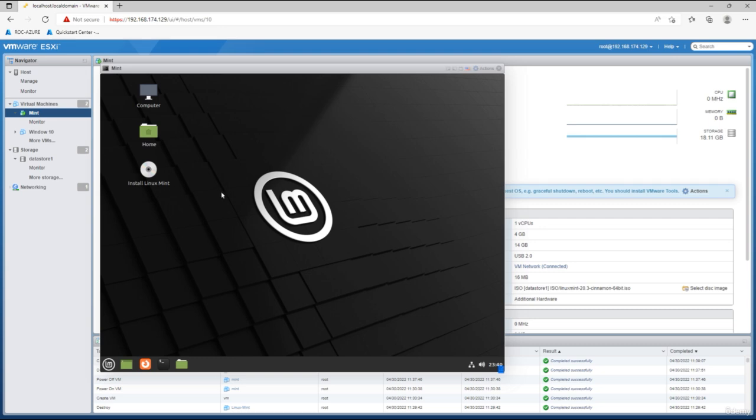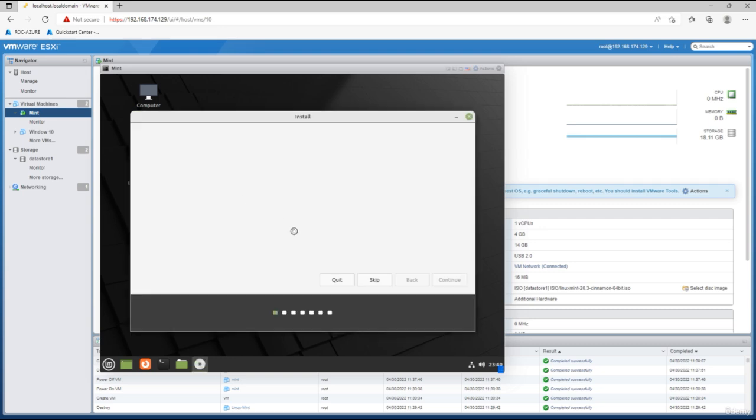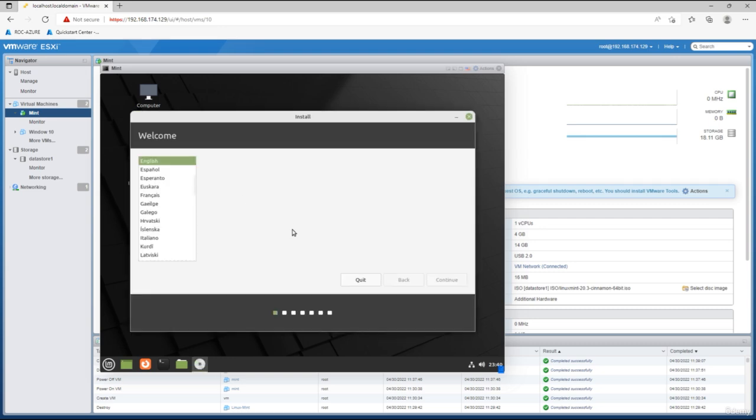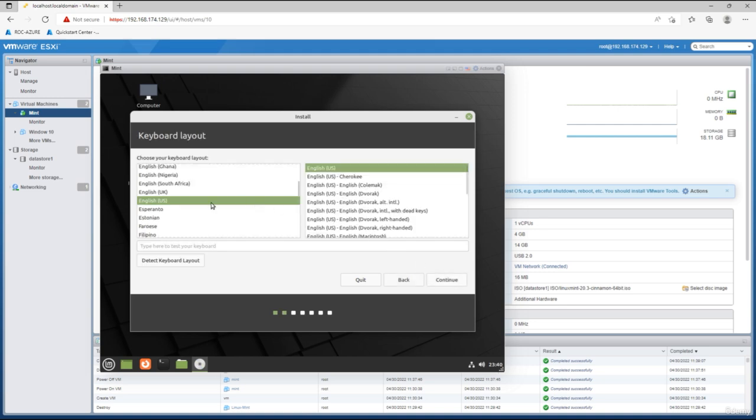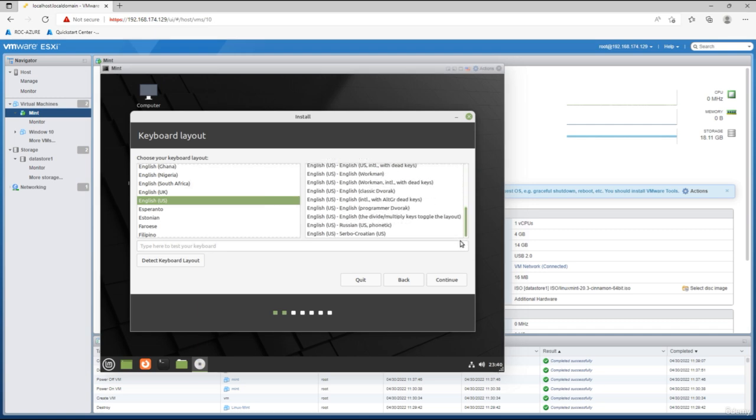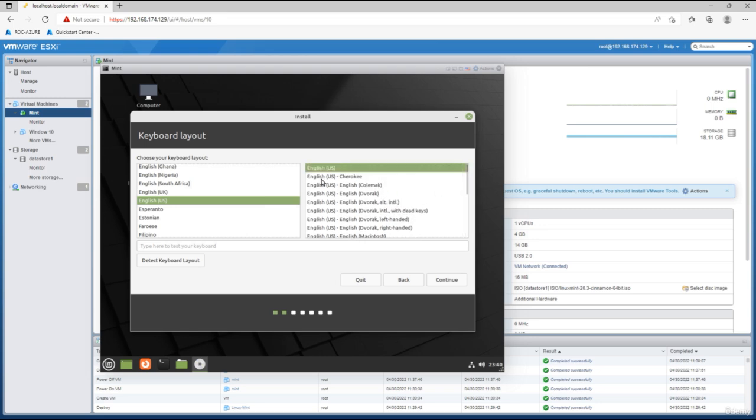As you can see, that little timer is spinning there. So we're going to go ahead and start the installation on this physical machine. I'm going to accept my language as English and click Continue. I'm going to accept the different regions of English, so I can come down here and select whatever English version I want. I'm going to leave it at the default and click Continue.